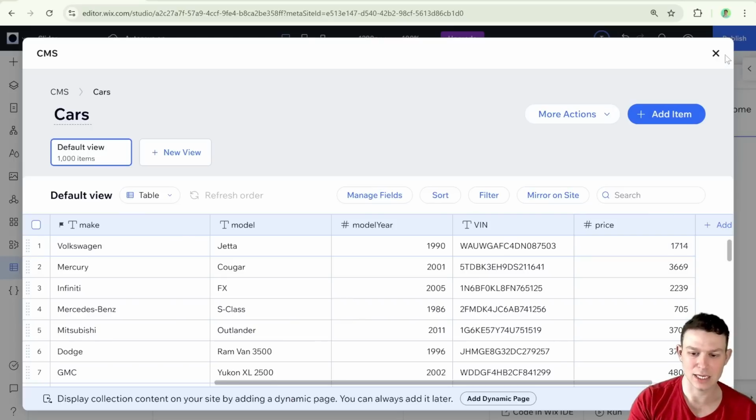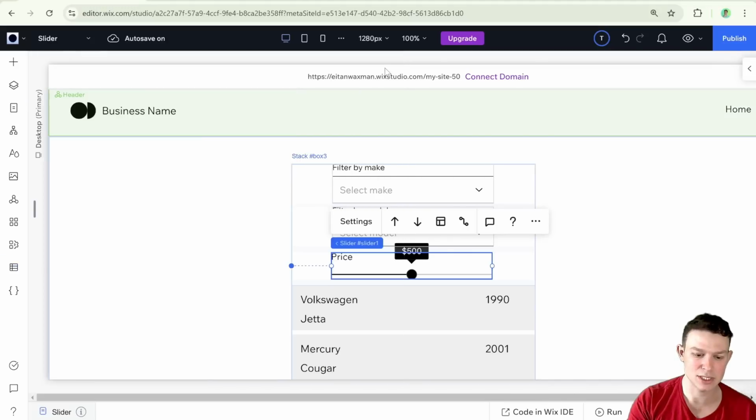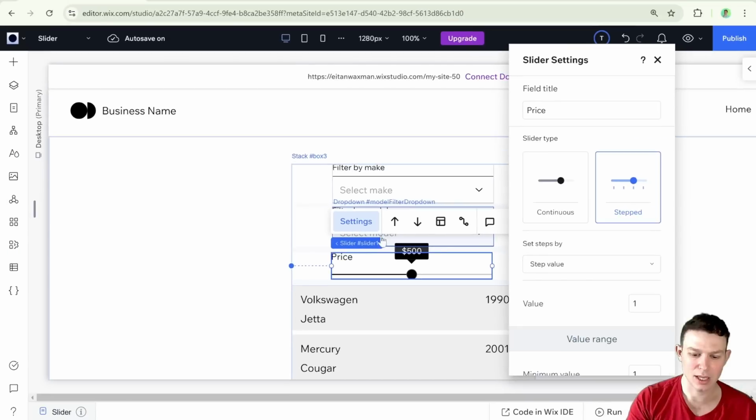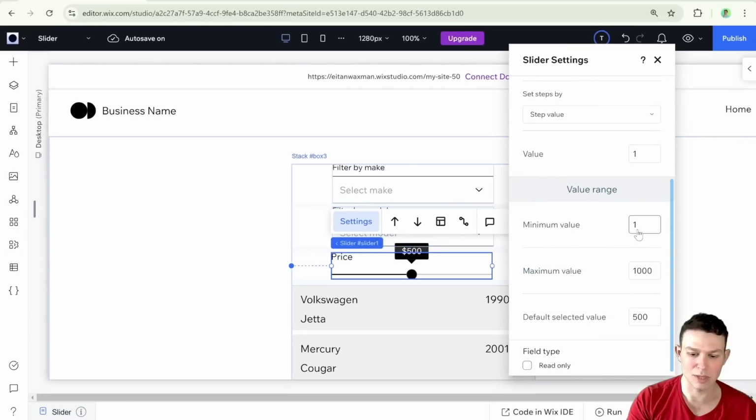So I'm going to set up those minimum and maximum values by going into the settings of the slider and going over here to minimum and maximum value. And so for the minimum value, since I'm going to be using this as a filter for the model year, which we have here displayed on the side in our repeater, I'm going to set the minimum value as 1950 because I think that that's a little bit below the lowest option that we have.